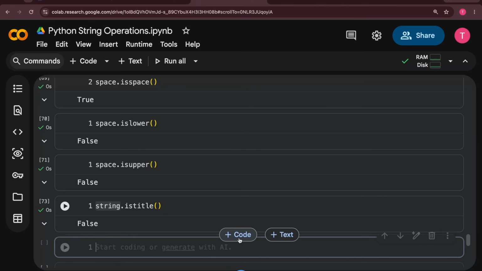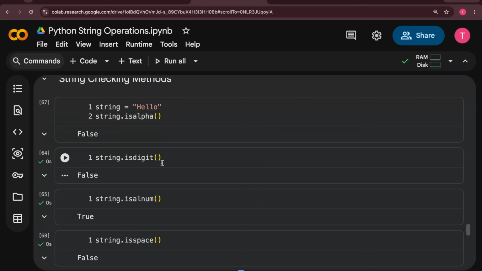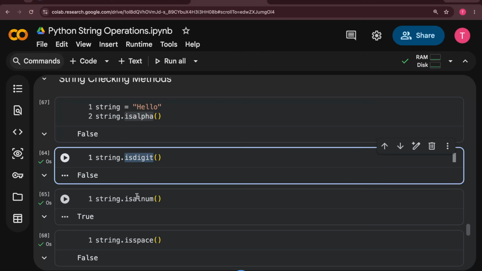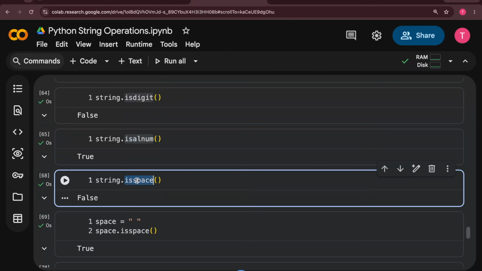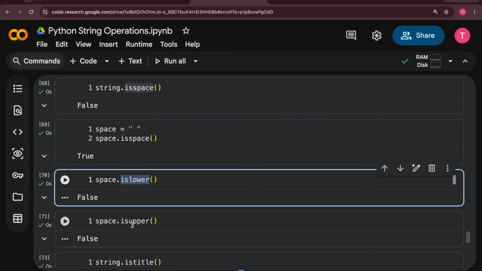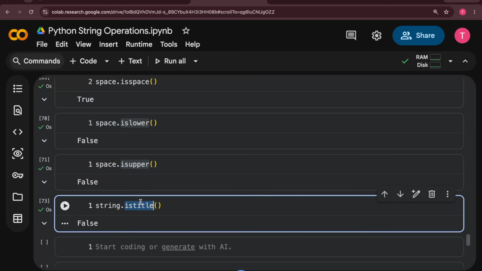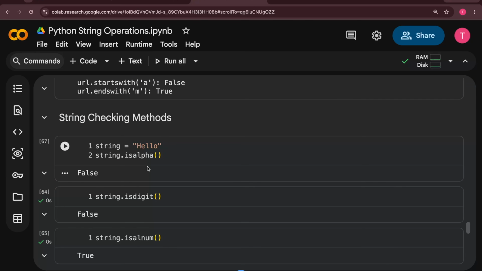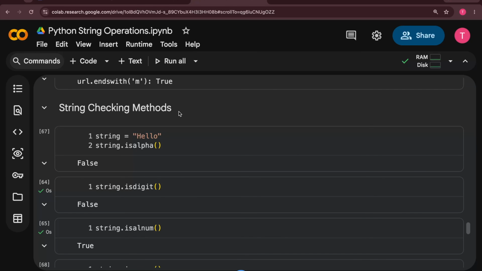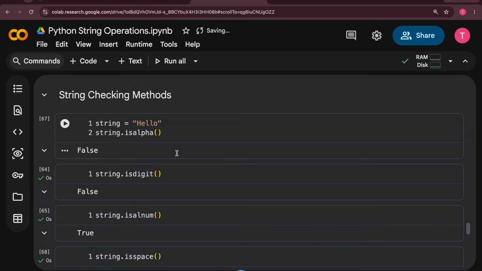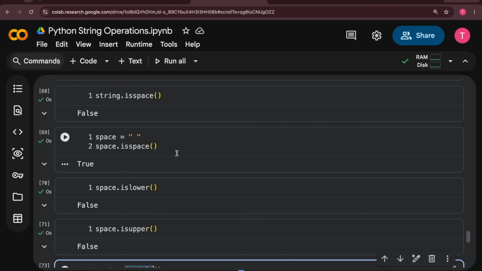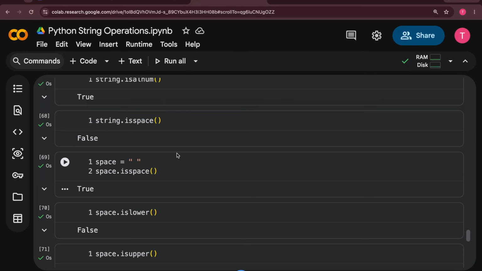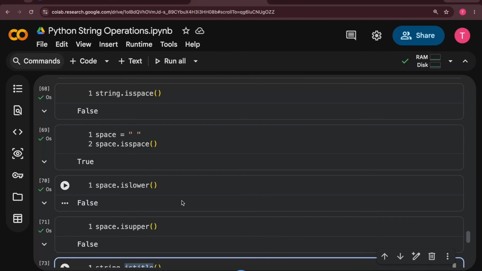So yeah, you can see if you want to check these things: is it an alphabet or not? Is it a digit or not? Is it alphanumeric or not? Is it a space or not? Is it lowercase or not? Is it uppercase or not? Is it title case or not? All these methods called isalpha, isdigit, isalnum are string checking methods. They help you understand the characteristics of your string, and they always return true or false. Through that you can write your own logic. Okay.